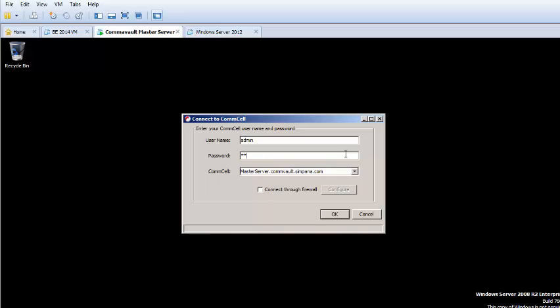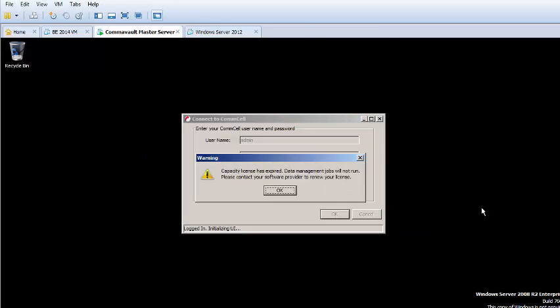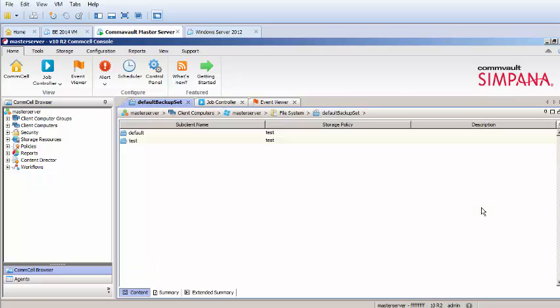It's taking its own time to bring up the user interface. Right, since this is a trial version, I'll get the error. Okay, so this is the interface, guys. This is version 10 that I'm using.